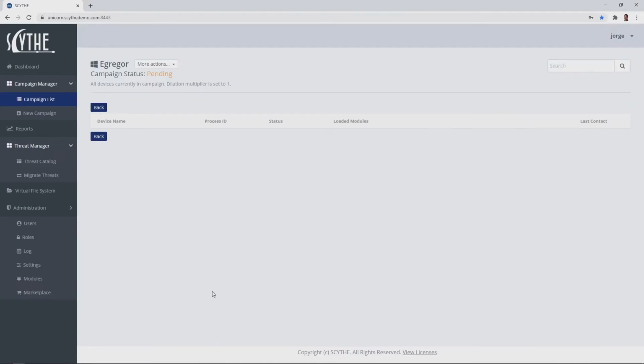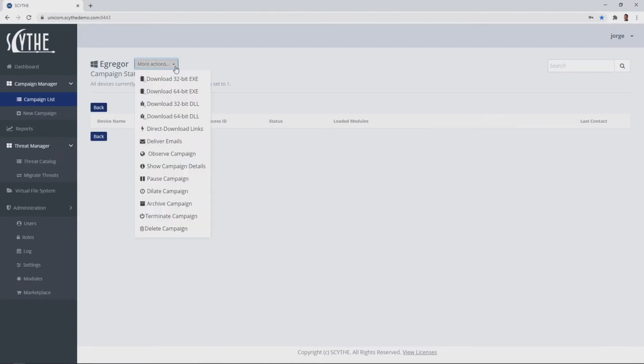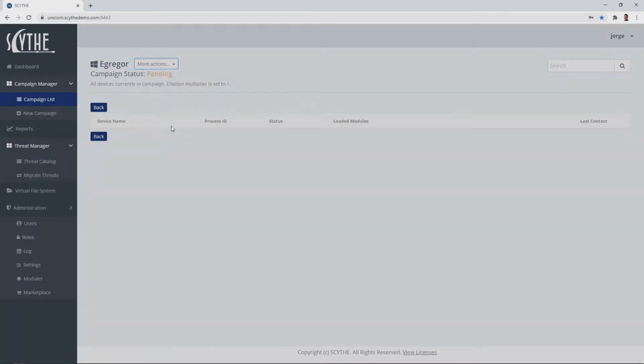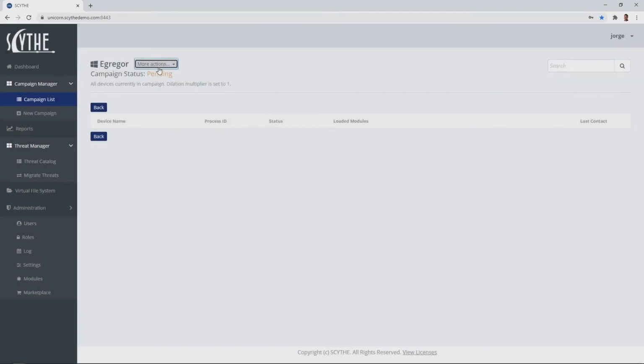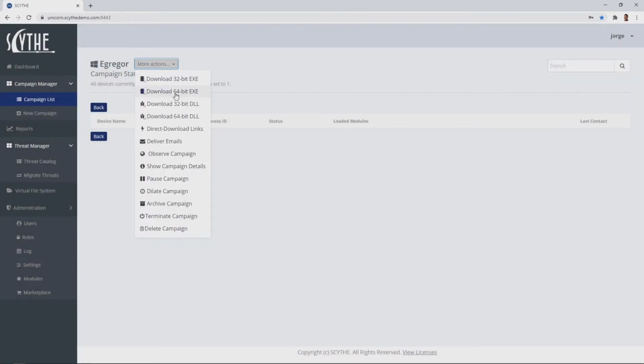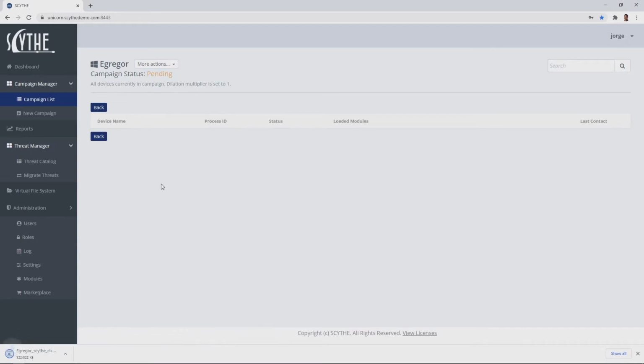In this screen, we have created malware files that you can then download and execute. We also have direct download links if you would like to phish someone and have them click on it. We're going to download a 64-bit executable that was created just for this campaign. We can execute it.